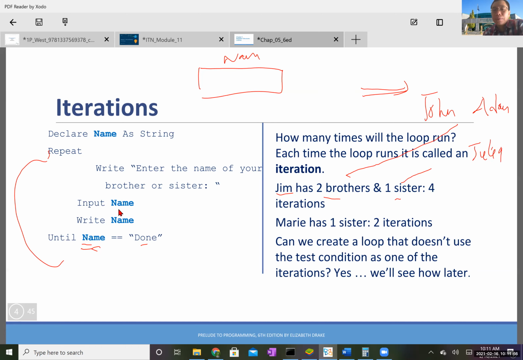Enter the name. You enter the new name here, and now it overrides this one. You have Adam here. When you store Adam, you write down Adam here. Now you check: Adam is not equal to done. Keep doing it one more time. Now you enter Julia here, right? So now it overrides this one. You have Julia here.